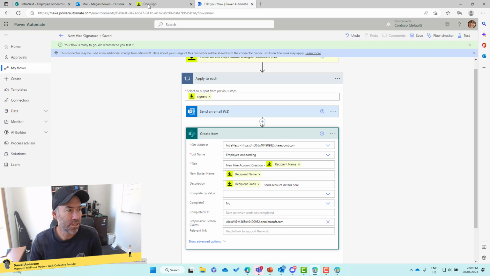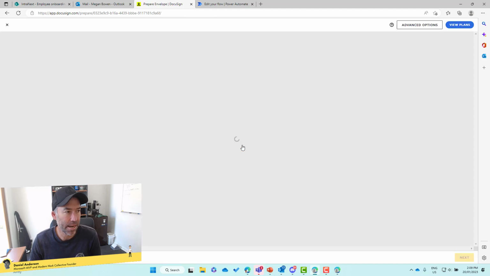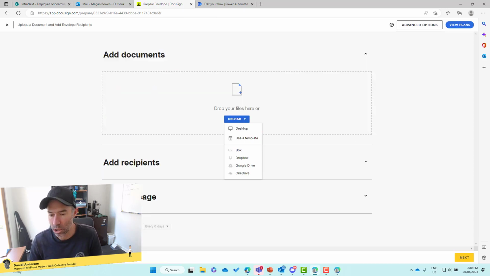Okay, so let's jump back into DocuSign and we're going to start now. So let's just start and create a really basic process here. So we're going to upload a document. We might drag and drop it from over here. So let's just fire up File Explorer and we'll drag a document across. We've got a new employee letter awaiting for us.